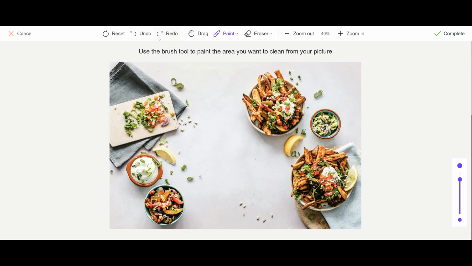And now if you go to paint, you can choose the brush size in the bottom right hand corner. So let's get rid of some smaller items such as this lemon. We could also remove this kind of pot here, and you have to highlight the whole bit to make sure the AI knows what it's doing.